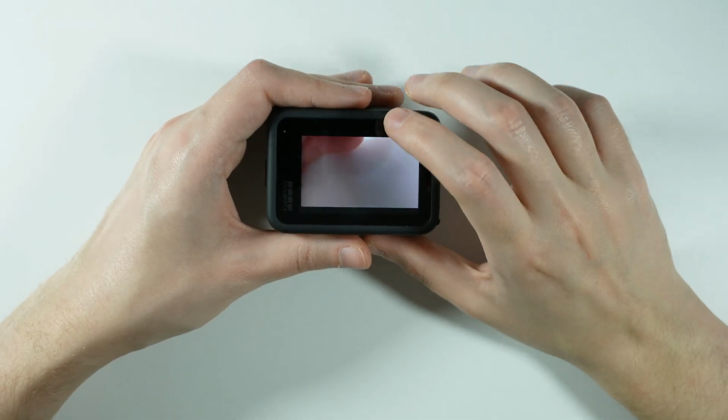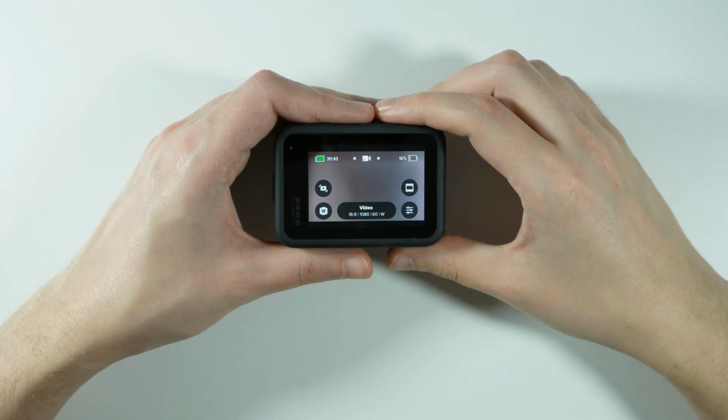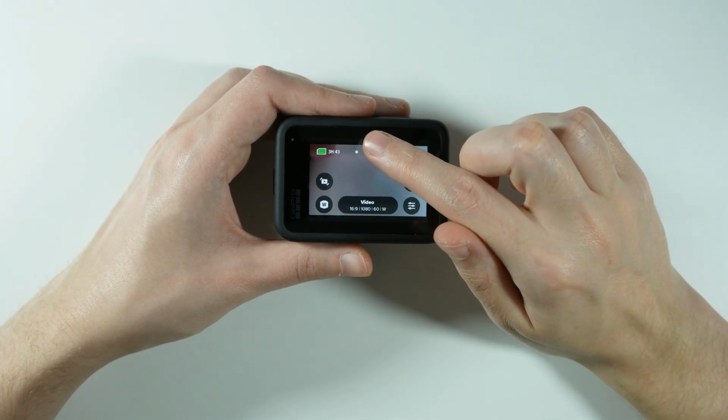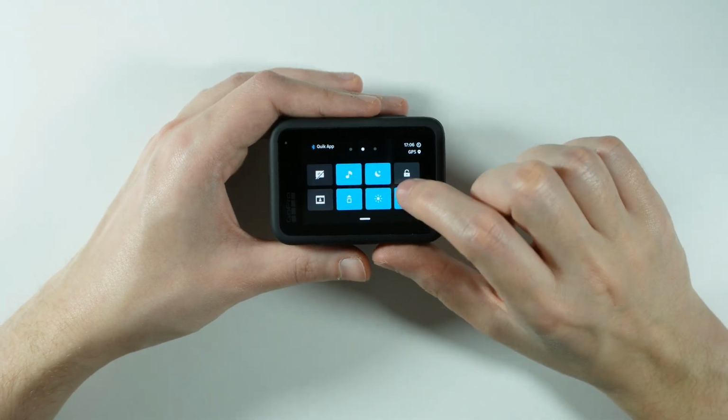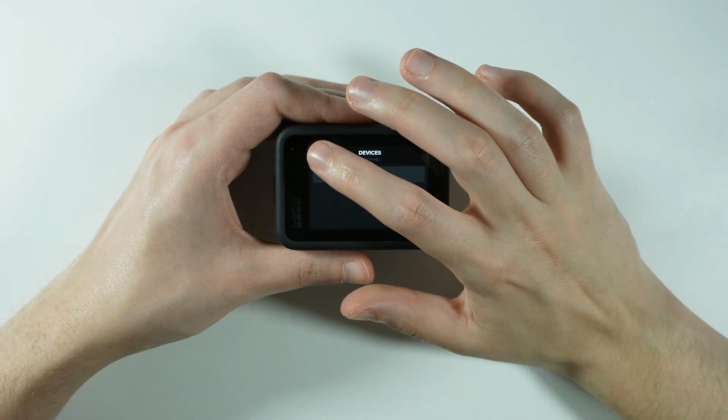So of course, in order to do so, first we need to make sure that our GoPro is connected to our phone. If you didn't connect it yet, then you need to go to the menu, so swipe from the top towards the bottom like so. Go to the next page, and then over here you should be able to find the option to pair device.